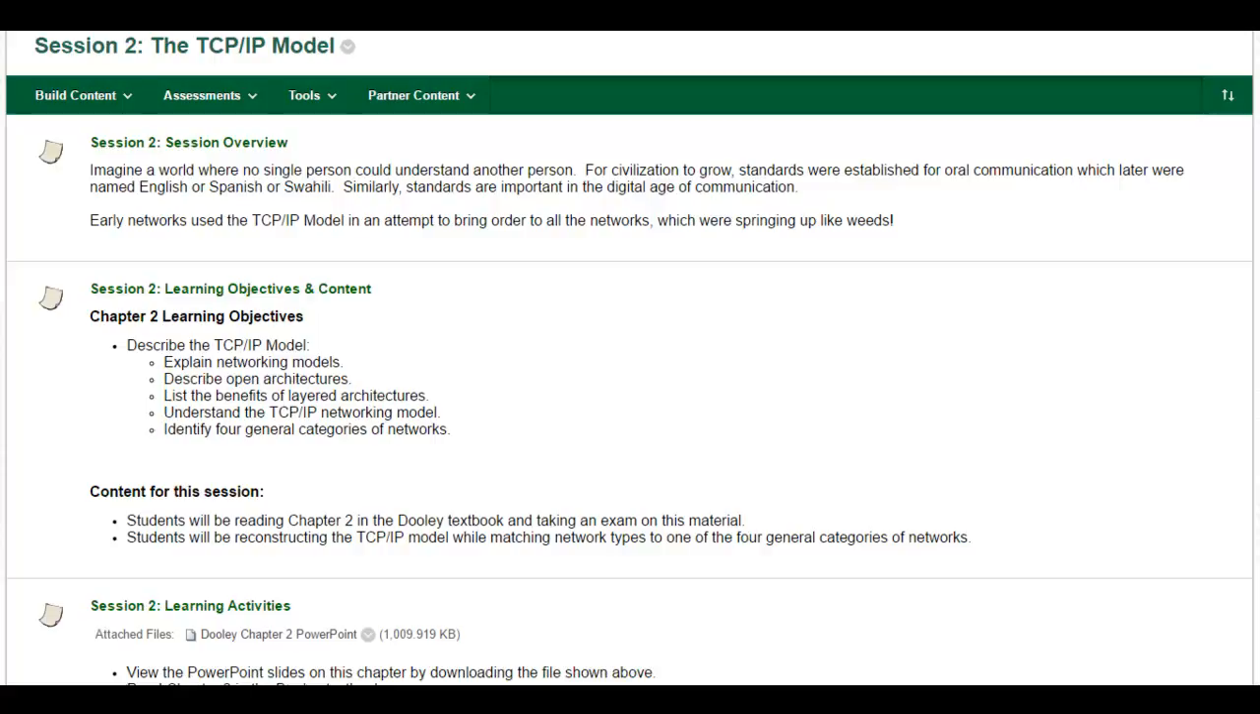Here in session 2, we're going to go over chapter 2, which is over the TCP/IP model. And we'll go over the OSI model first, then we'll jump into the TCP/IP model. But it's very imperative that you learn both of these models, and you will find out in the IT world we reference both models all the time.